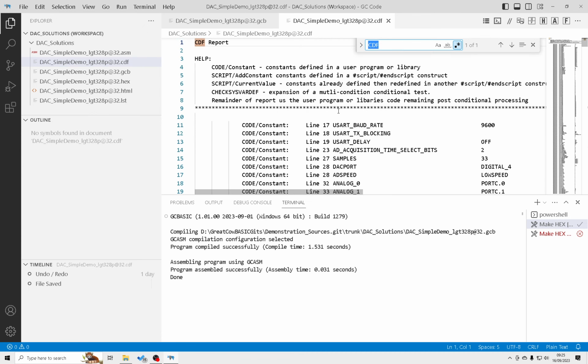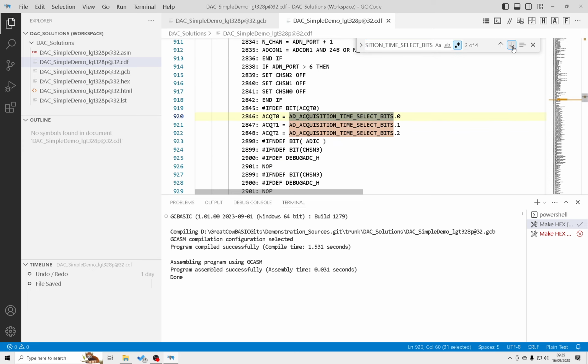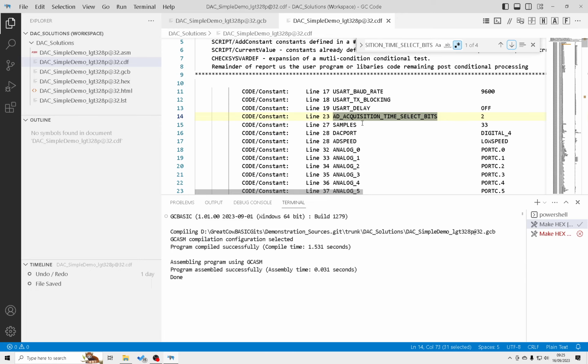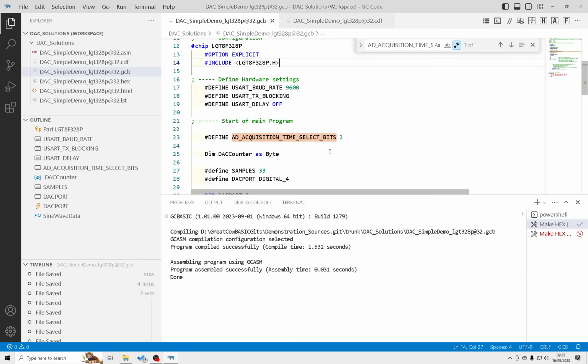Come to the top of the CDF file, and it says that the acquisition time select bit is set to 2, but there must be other entries. There's 4 other entries in here. Well, there we go. The one that was there previously, and we'll have a look at that, has been overwritten by ours. So here, if I just delete the one I put in, really good example.